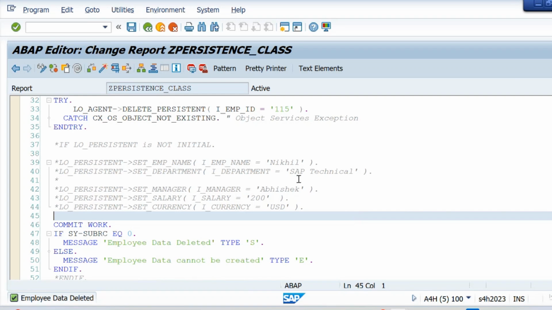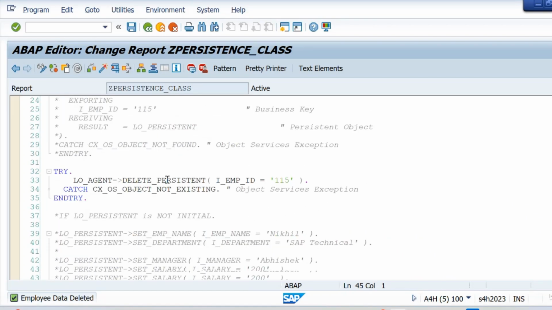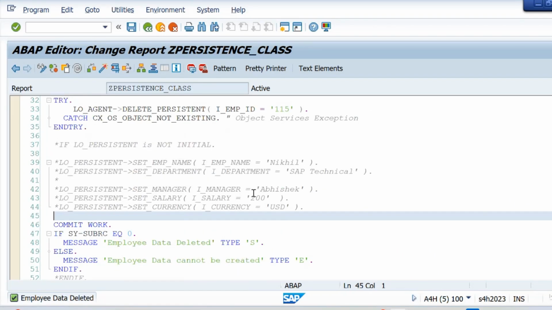You can create here a parameter or select option. You can take input and pass it directly also, correct? Yeah, it seems okay now. Great. Any other questions other than this?